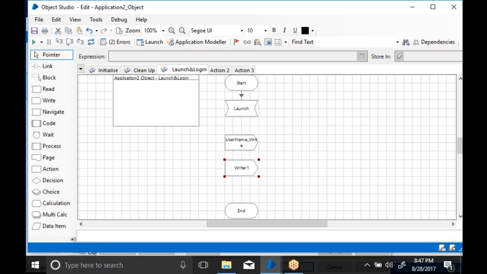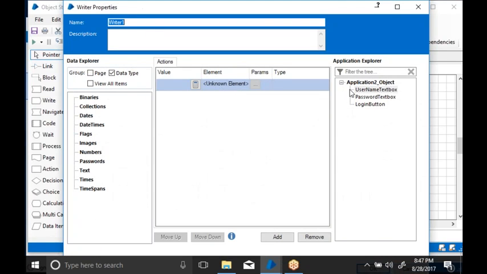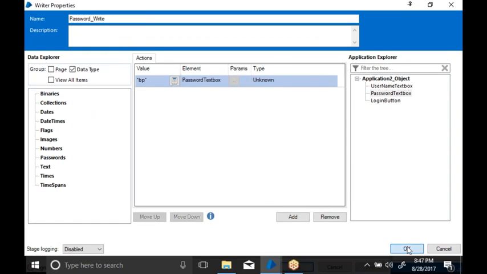After writing the username, the next step is the password. Again drag and drop one more Write stage, go to it, drag and drop the password element, and write the password. Whenever you are passing a static value, always put it in double quotation marks and pass BP. Name this password underscore write, and click on OK.